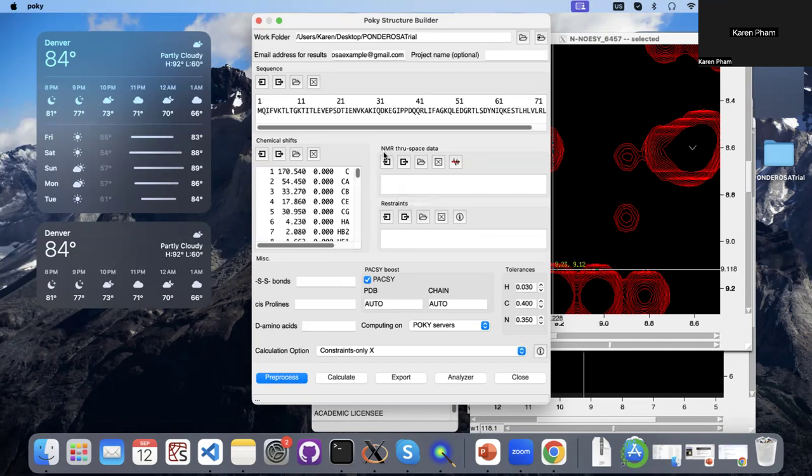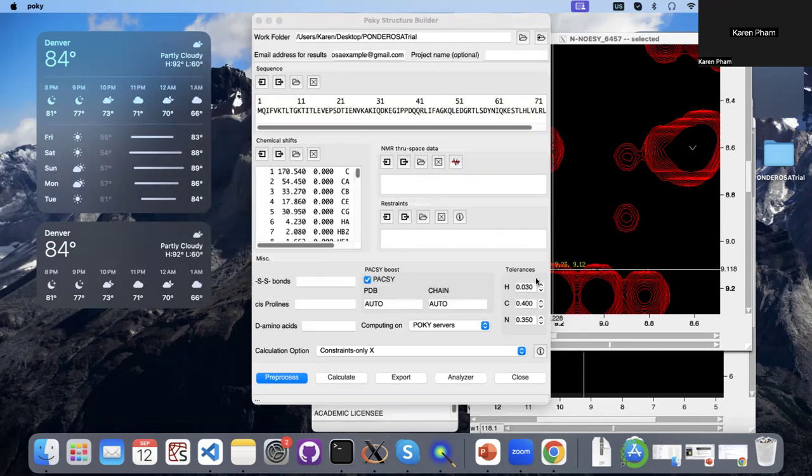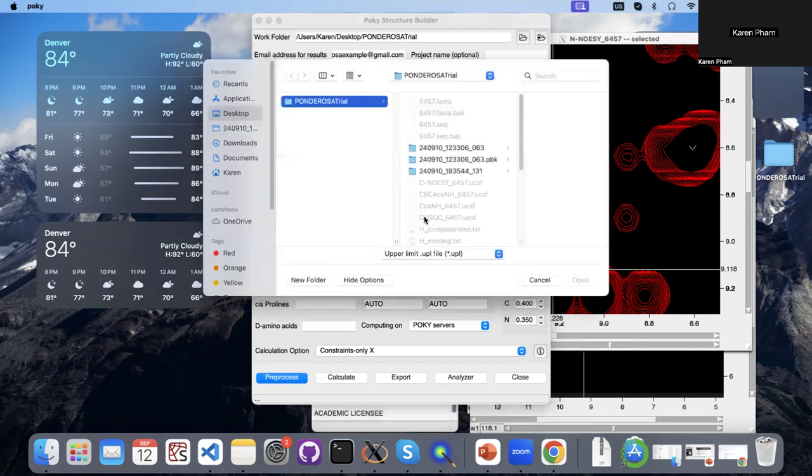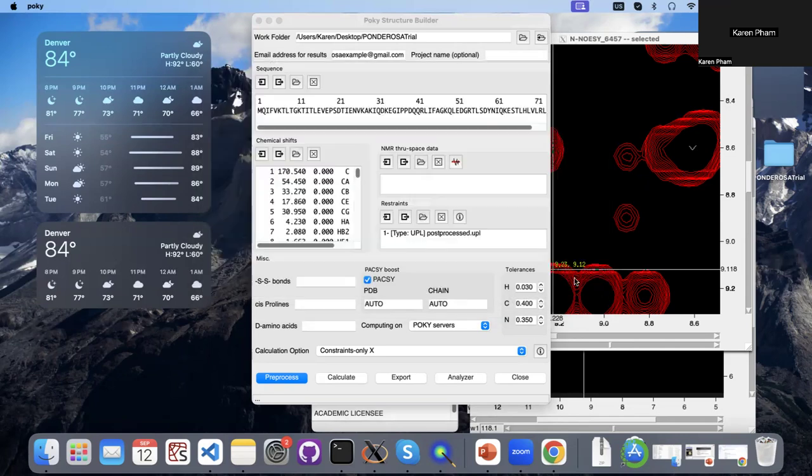So there is a box called NMR through space data. This is where you can upload spectras, list files, peak files, but those files won't be available for us today. But if you have those data, you're more than welcome to use it. So we'll be using the restraints that we calculated. So the post process.upl file we're going to upload with the new validations.